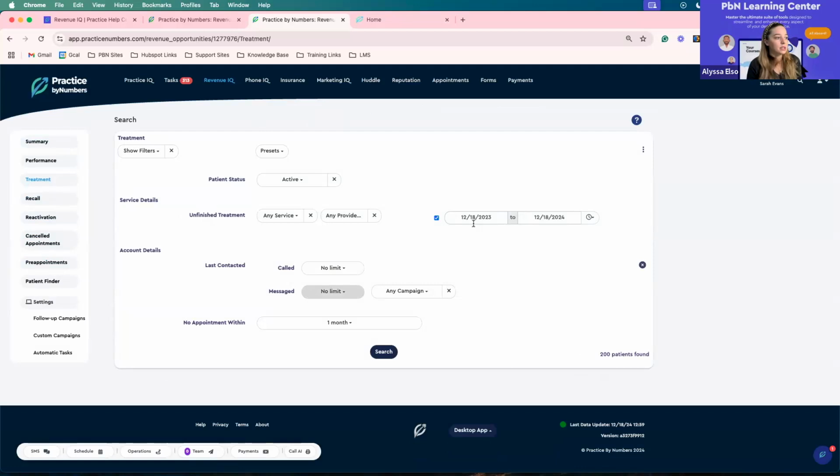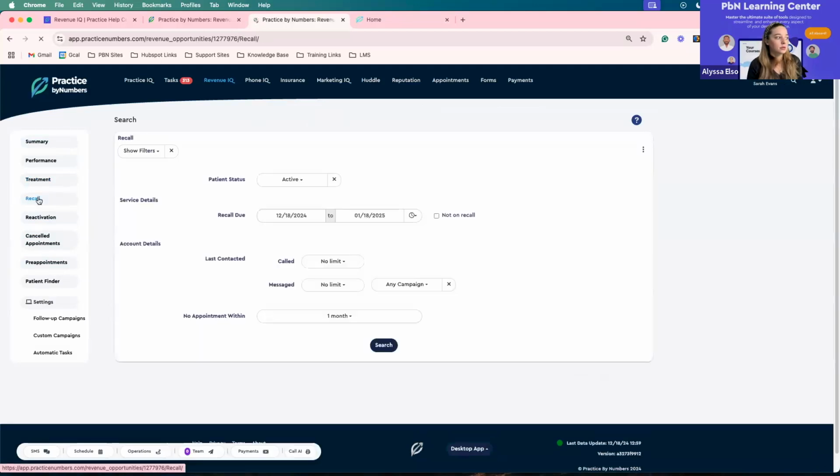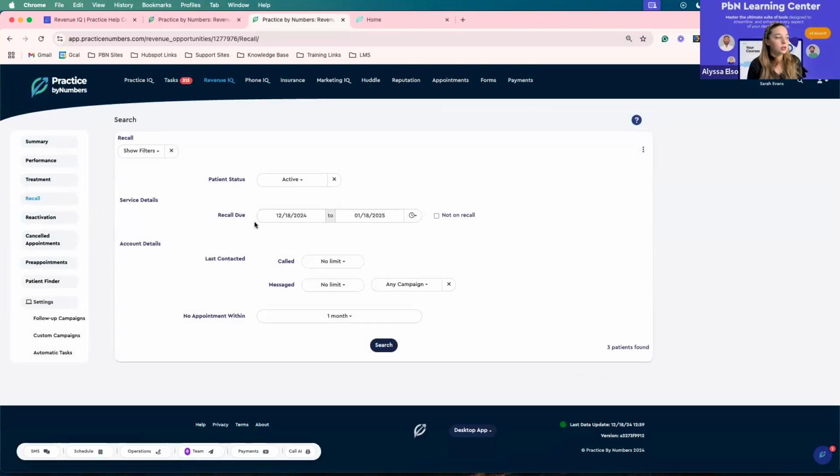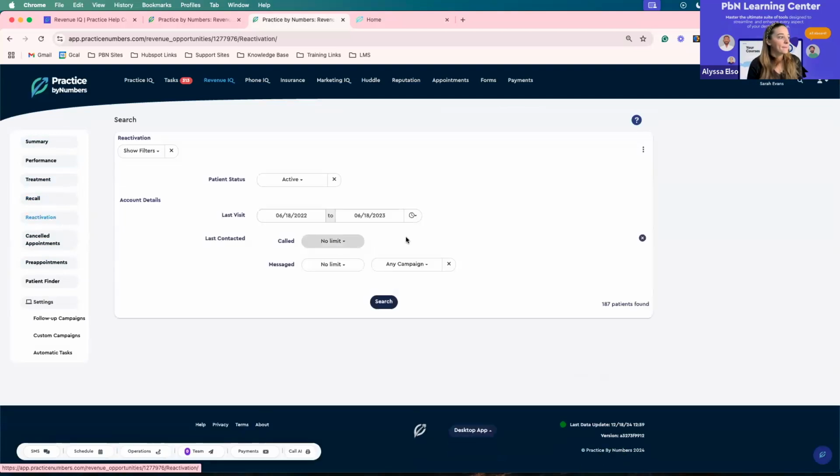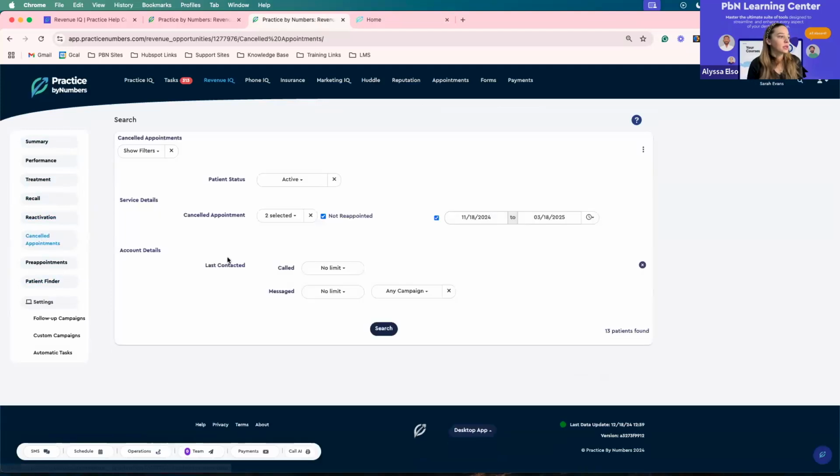So as you can see, it's giving us these filters for treatment. For recall, it's going to give recall due patients. Reactivation is going to hone in on last visit date. Canceled appointments is going to feature the canceled appointment filter, which you can either do canceled and failed or both, depending on how you've done it in your practice management software. You can also select any patients that are not reappointed, and then the date range.